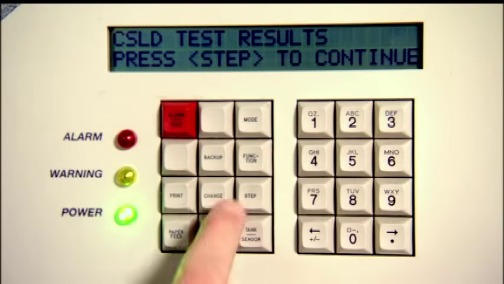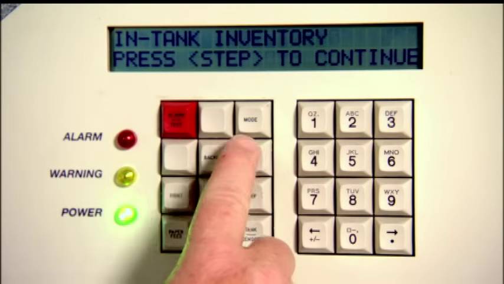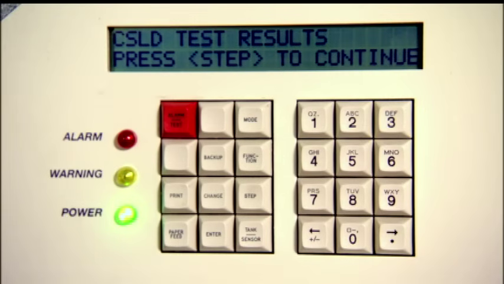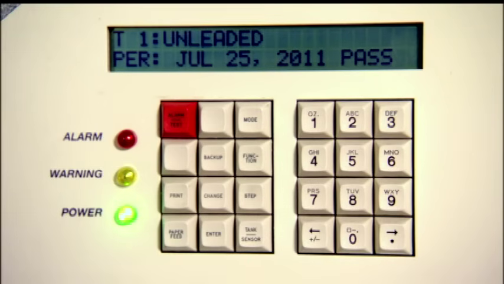If equipped, the TLS system is capable of performing periodic leak tests. If programmed correctly, test results are provided automatically every 24 hours. You can also obtain current CSLD leak test results by pressing the print key from within the CSLD test results function. To view CSLD leak results, press function until the display message reads in-tank results. Press step to continue. To view additional tanks, press the tank sensor key.